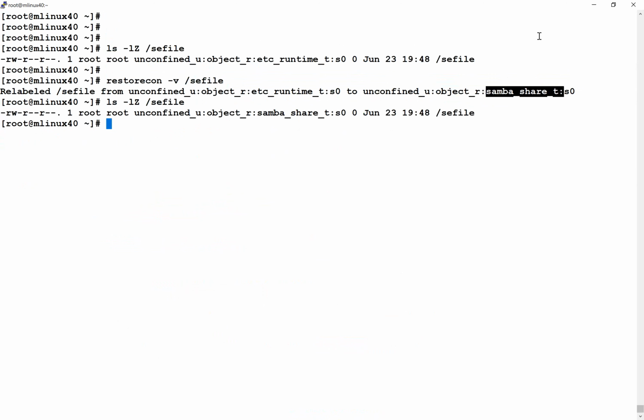If you just check it out, you will find over here that it is samba_share_t. That is how it is going to show you the context, and you will be able to restore it in that fashion. Now moving forward, same thing, I want to do it for a directory.